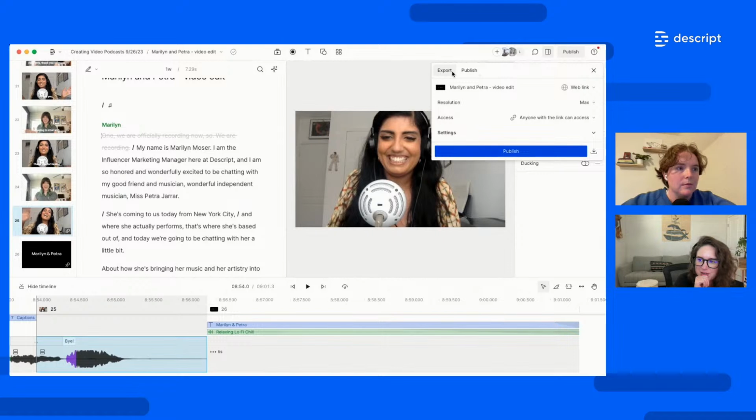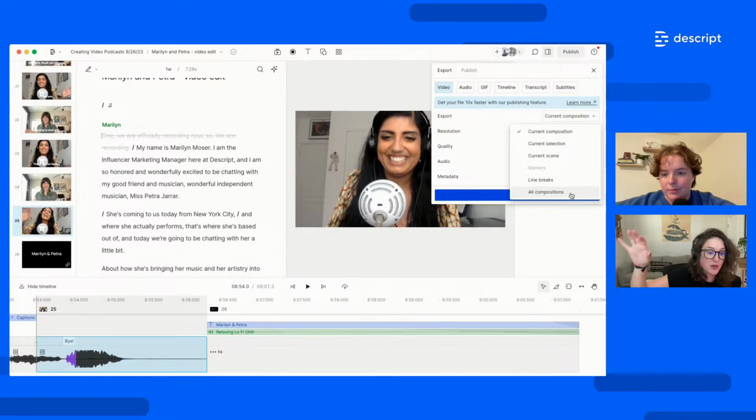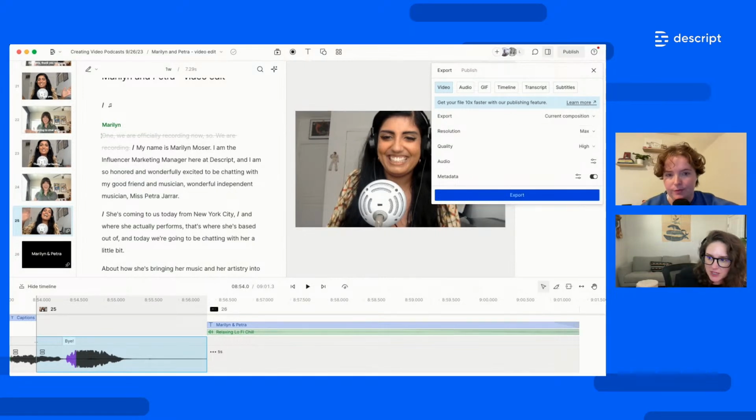One is if you go to the export tab, you can just export the video straight away. So in this case, I have video selected. I want to export my current composition. The cool thing with the export function is you can export by scene or the current selection that you're on, or let's say I need to do a bulk export of all my social clips. Super fast and easy way of doing that. Update your settings here. And then when you hit export, that's just going to download locally to your machine. And then you can upload that to wherever you're going to be hosting it.